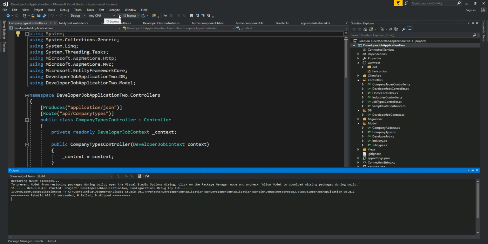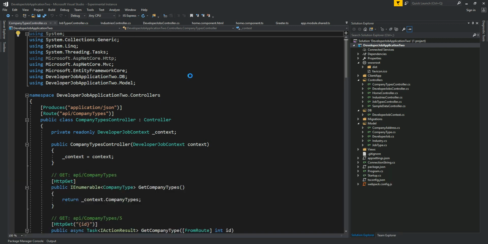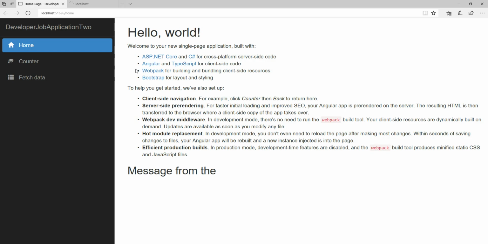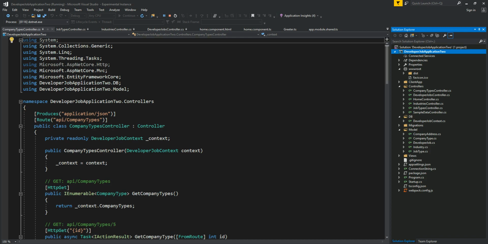Let's just go ahead and build. Of course, we don't have anything built yet. We just have a default template right now. These are provided by default by the template that we have chosen. Okay, that is that.